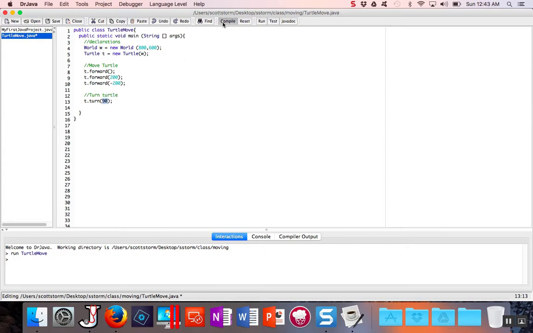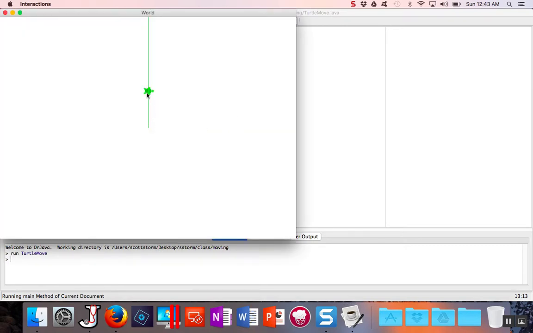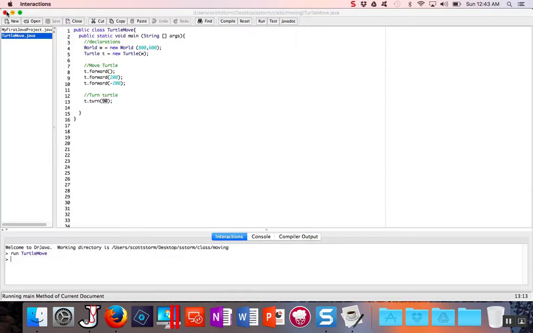So if we compile this and run it, and remember, there's our original commands right there. And there it turned 90 degrees. Okay, so notice that it turns clockwise. Whenever you add a positive number, it's going to turn clockwise. Alternatively, we can go ahead and turn it back the way that we had it. So we can compile it and run it.